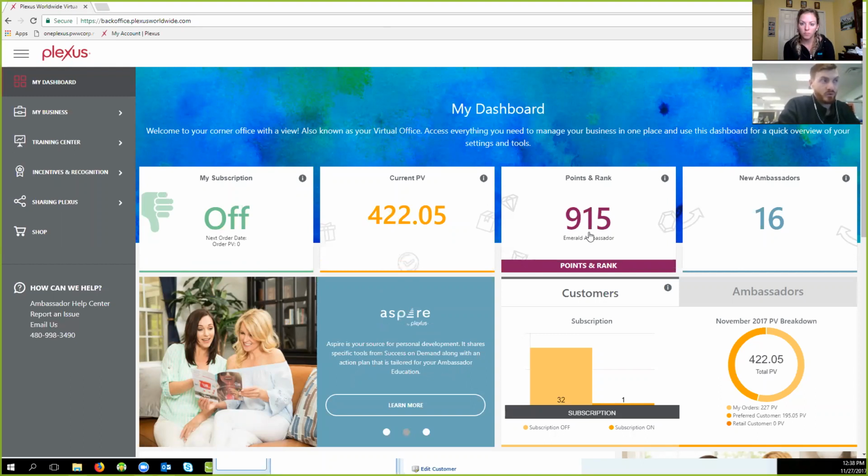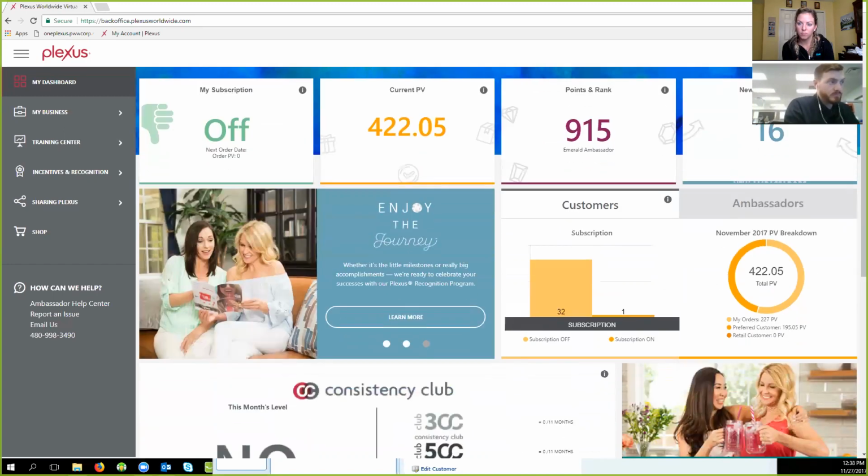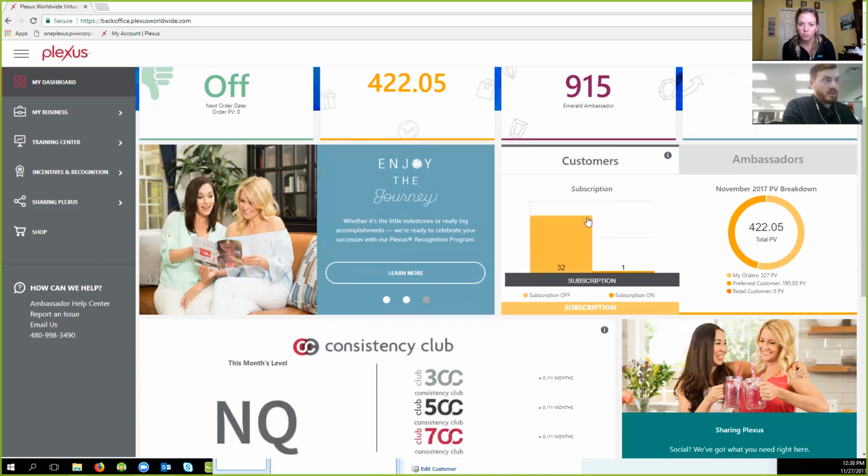There are going to be multiple graphs in there, which I'll show you, where you can see where you were the previous month, and also you can go all the way back to a year, right? Every report that we have back here, you can view a year back, which is amazing. New ambassadors, self-explanatory. You can see your level ones and also your teams. This is just, again, a quick little button where you can go to rank up roadmap, aspire, enjoy the journey.